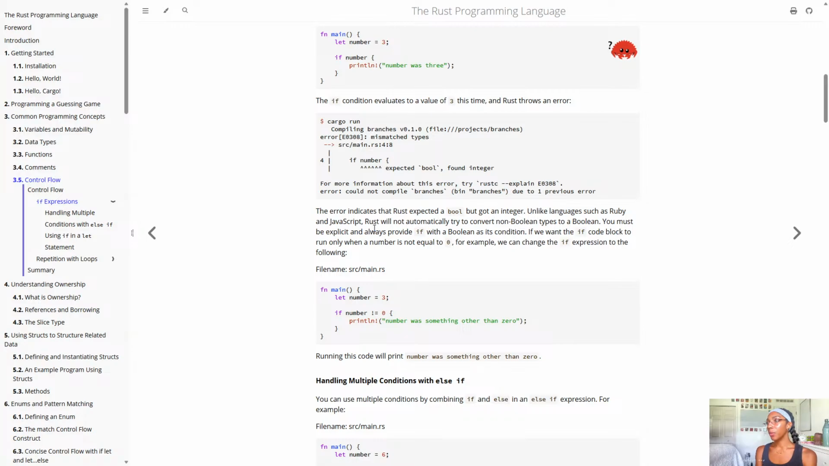If we want an if code block to run only when the number is not equal to 0, for example, we can change the if block to the following.